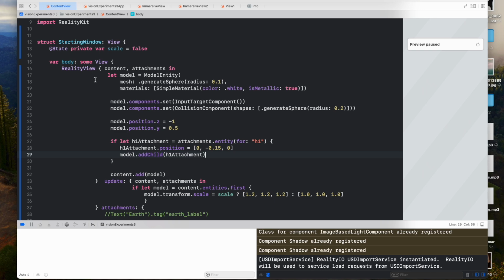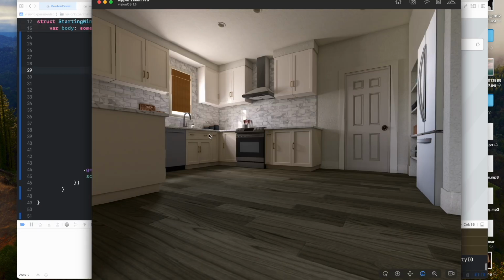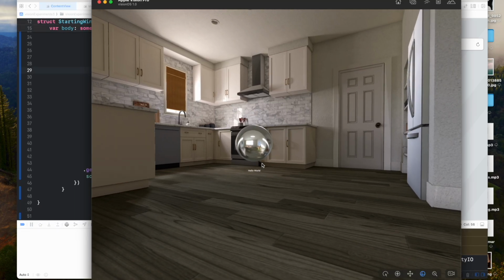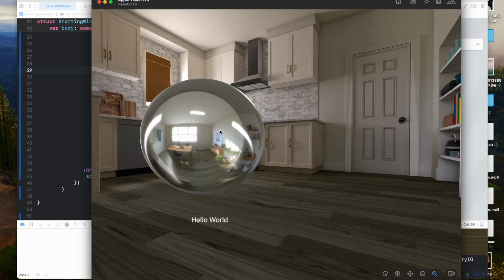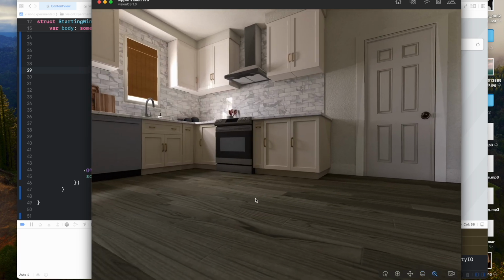So let's run that. Okay, so you can see my attachment is attached to my element here.